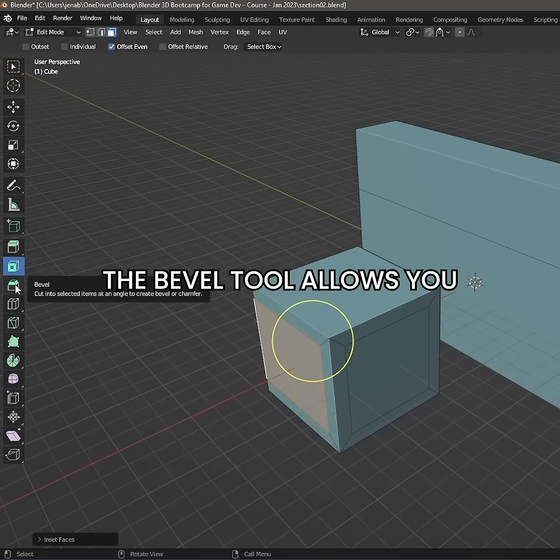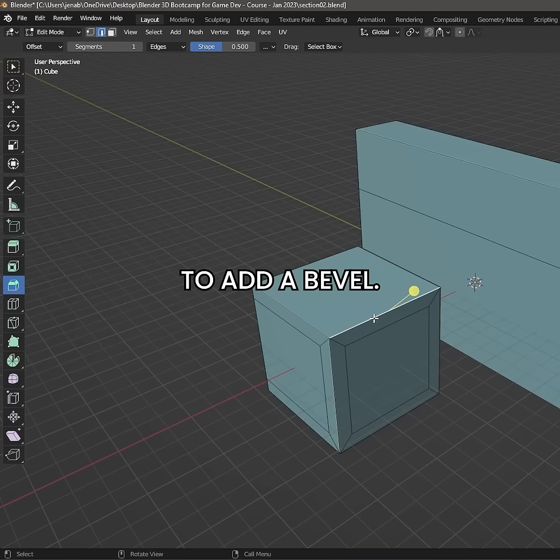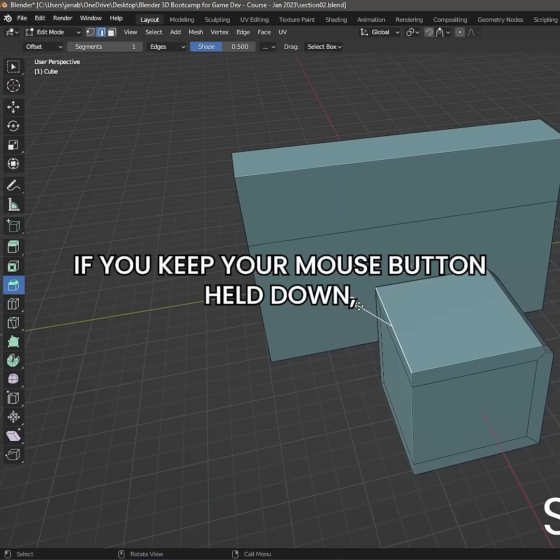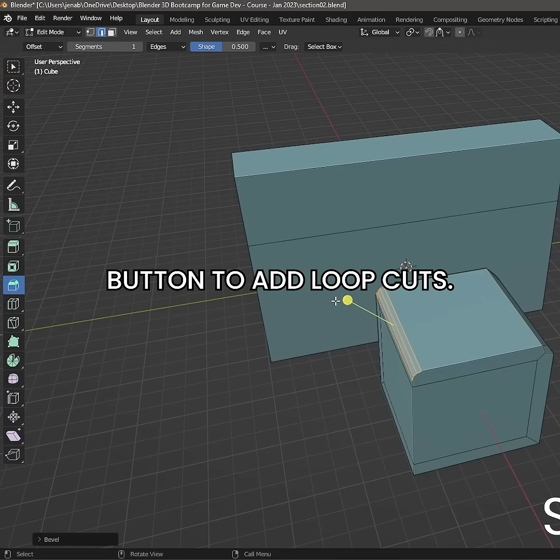The Bevel tool allows you to select an edge, hold down the left mouse button, and drag to add a bevel. If you keep your mouse button held down, you can use the middle mouse button to add loop cuts.